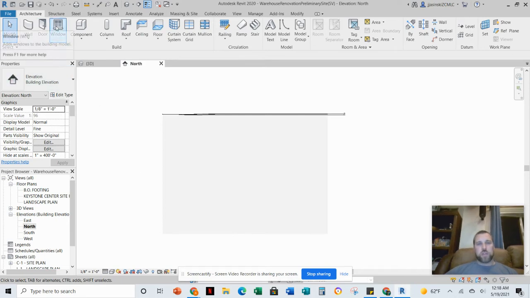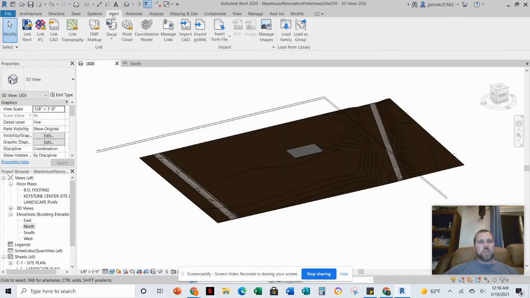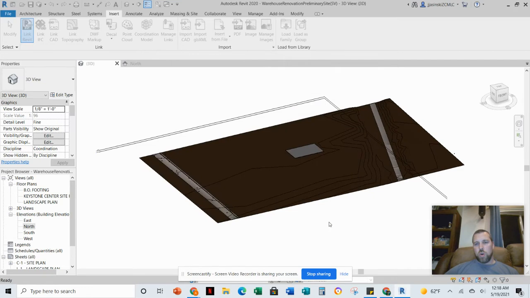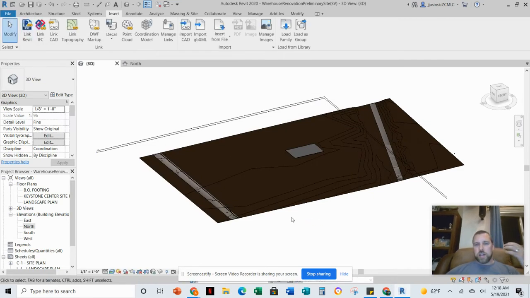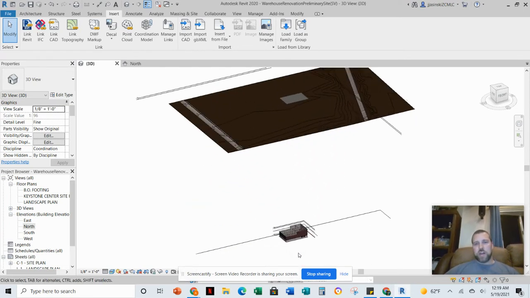So without further ado, let's look back at our plan here, and we're going to go to the Insert tab, and link Revit, because it's the Revit file we want to link. I'm going to pull in the building, navigate to wherever your building file is, and open. It thinks for a second, and nothing shows up. Anyway, what's going on? Wait a minute. Oh, what's that down there?